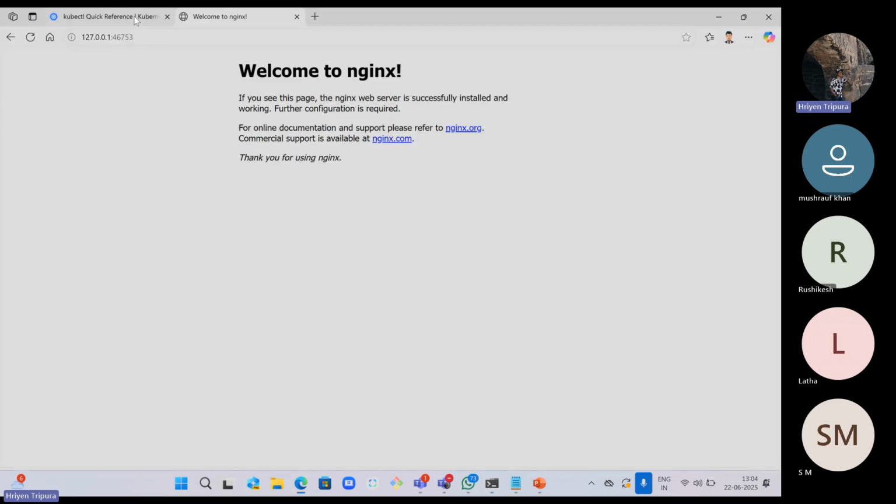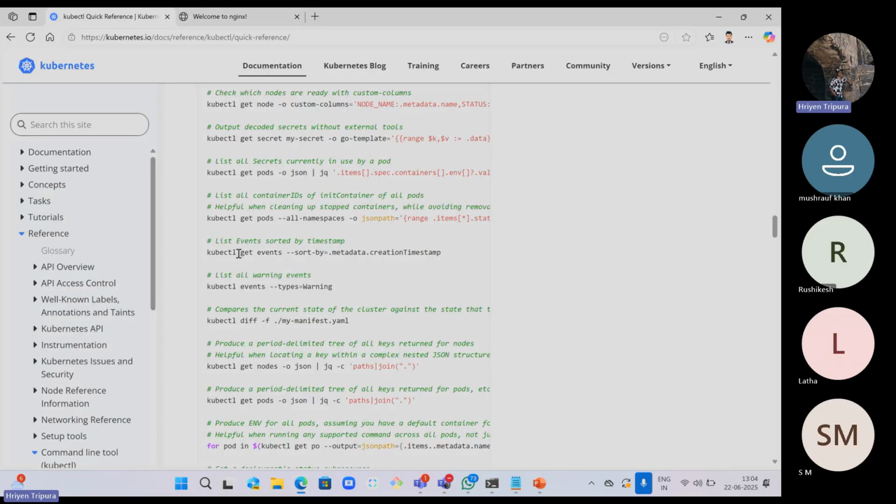If you want to see some more details, you can type kubectl, then metadata, time span. So this is basically another advanced command that you can also practice if you want to. Okay, then what else do we have?